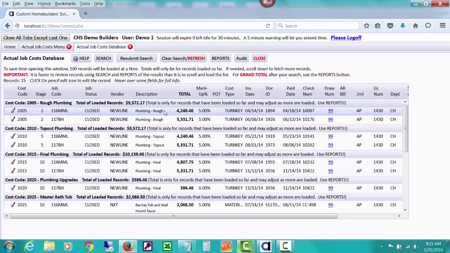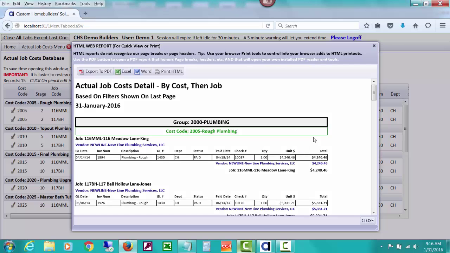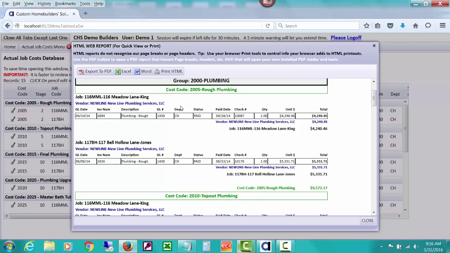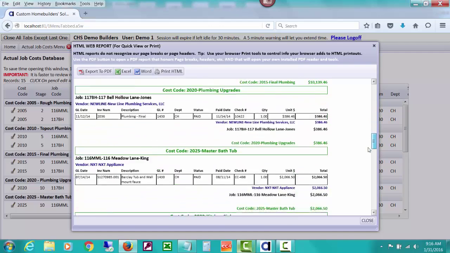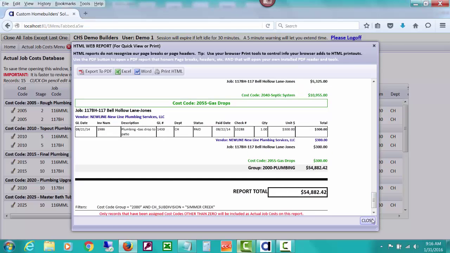And so you can take a look at how much you paid, because they'll be sorted by job code next, how much you paid for each of those jobs. You can see the total. And then you could do your reports. You could do one report that's job cost by cost code, so that you see the cost codes like we're seeing on the screen, and each individual job and the actual cost for each one. And if you come down here, you get a total of all the plumbing for that subdivision, basically.